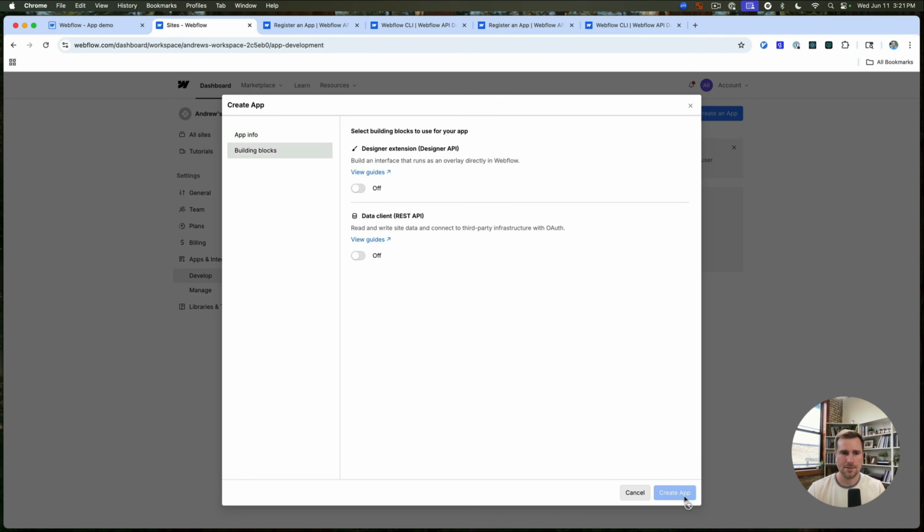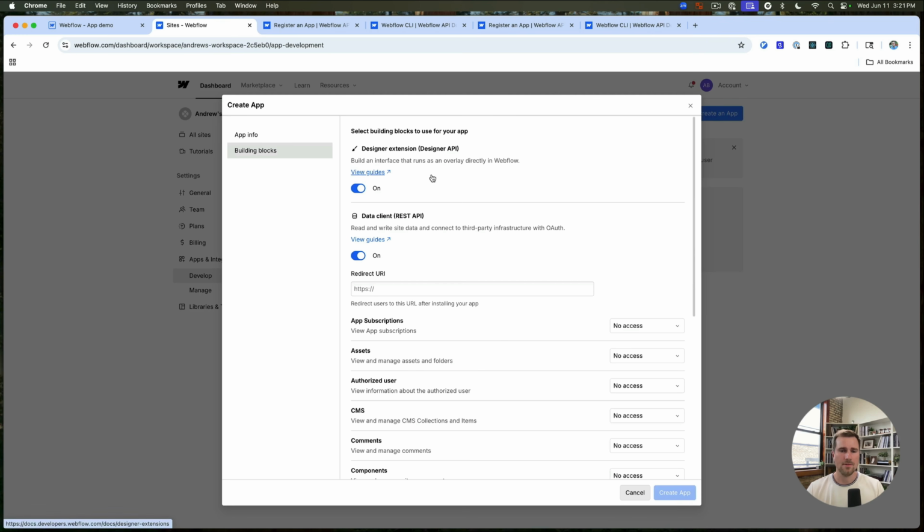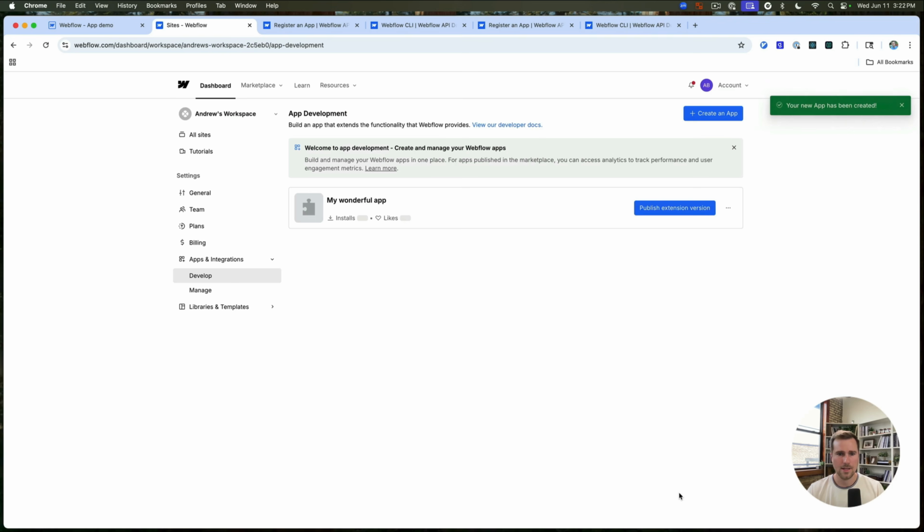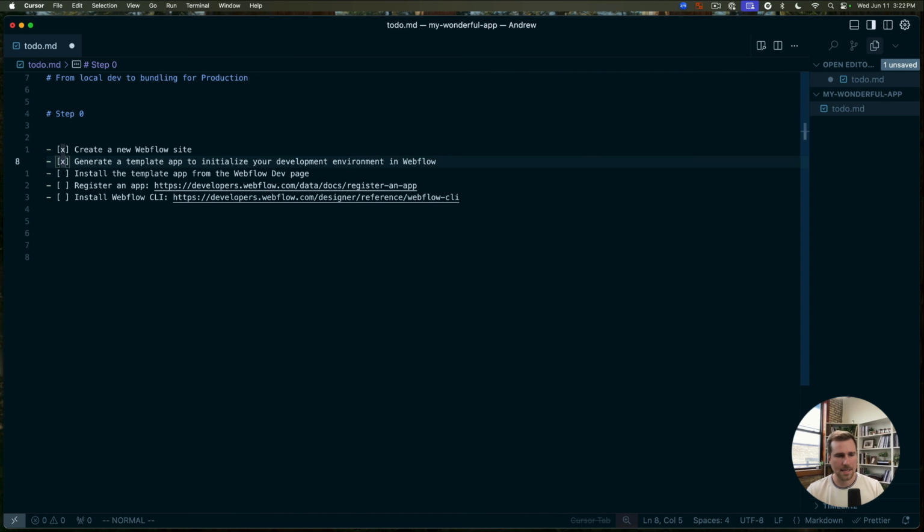I'm going to hit continue, and I'm going to make a designer extension and a data client. For now, you really only need to have a designer extension, but we're going to be building off this repo in following videos. I'm going to go ahead and enter a dummy redirect URI here, called localhost 3000 auth, and go ahead and create the app. Great. So I got my app template.